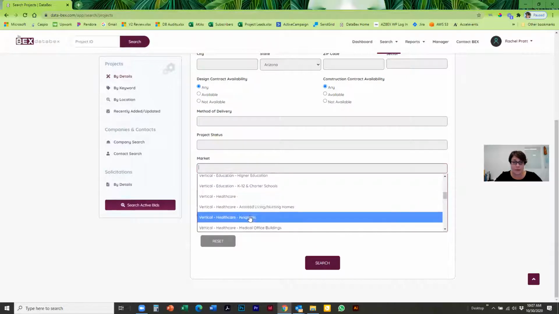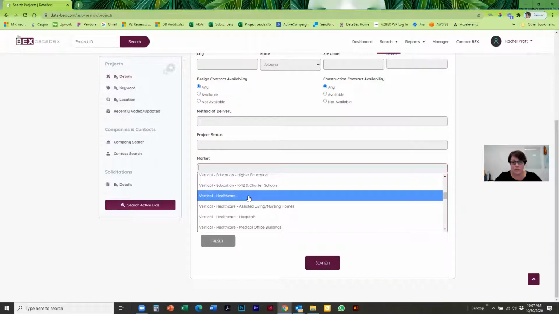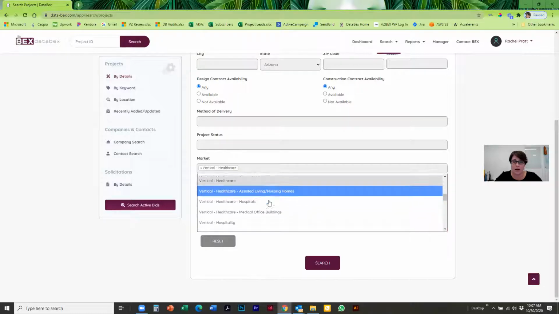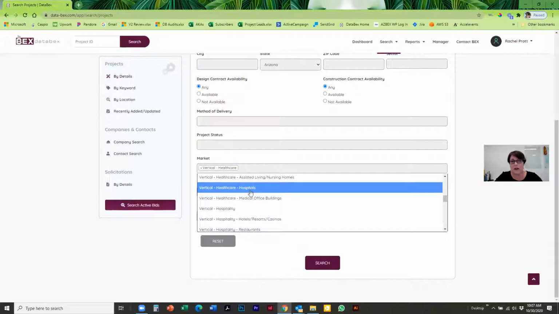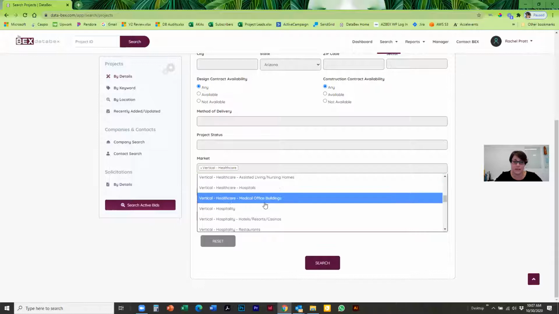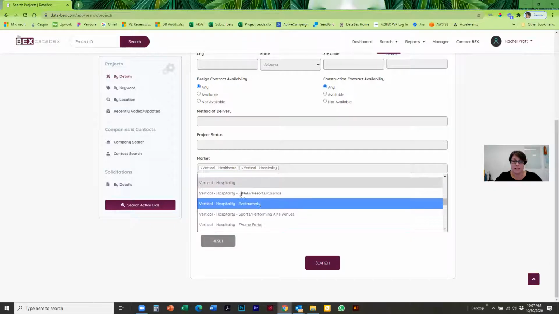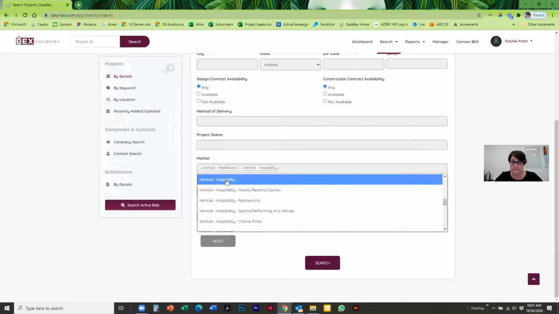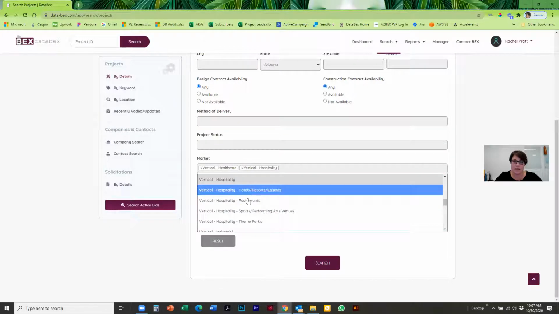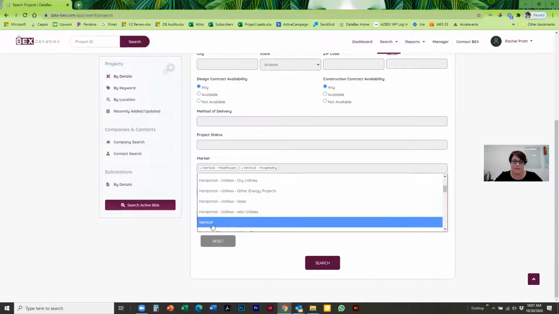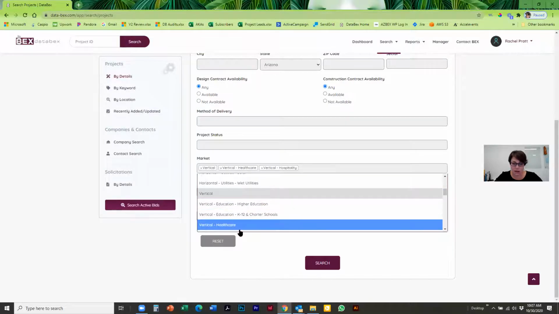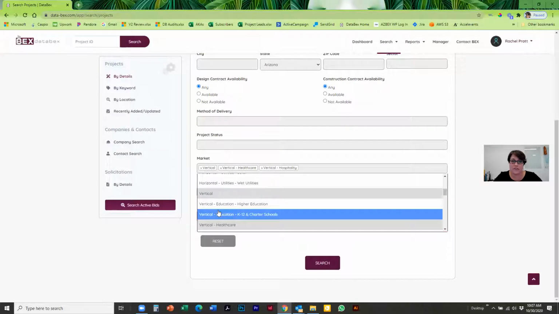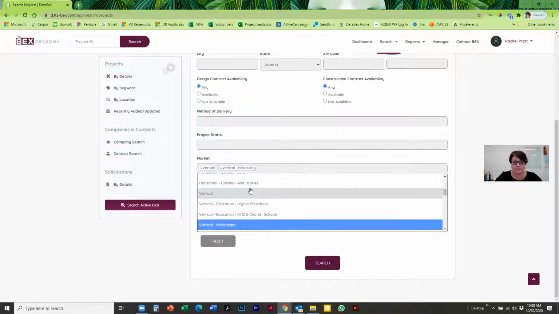We do have some subcategories as well. So if you're looking for certain healthcare projects, you click on healthcare and it's going to pick up all of the healthcare projects underneath, as well as hospitality. I can pick up all of these hospitality projects just by clicking on hospitality. So keep in mind that if you're looking for all vertical, you don't have to select all the vertical subcategories, you just have to select vertical and it'll pick up everything else.